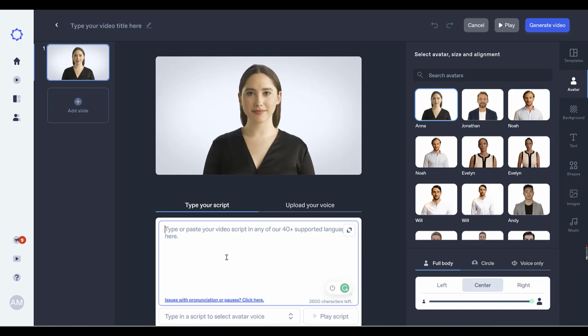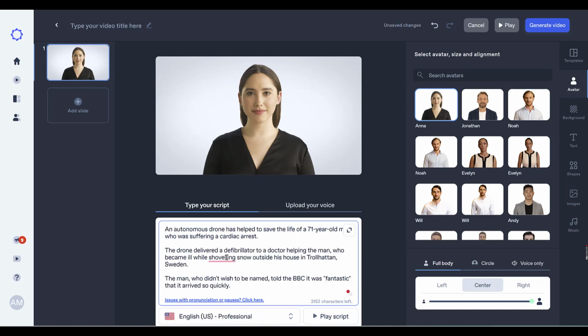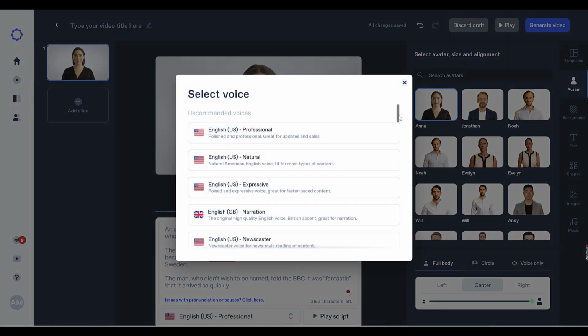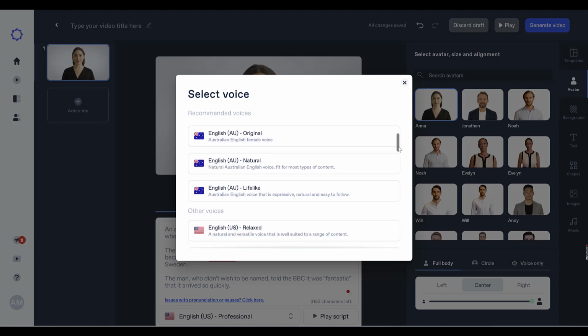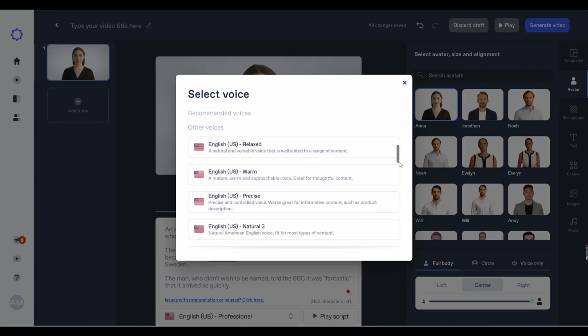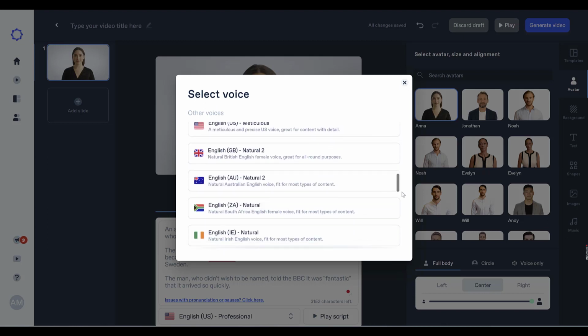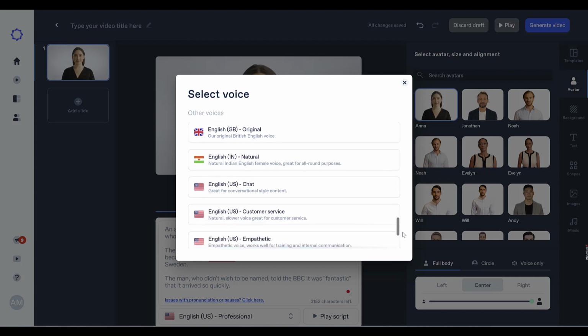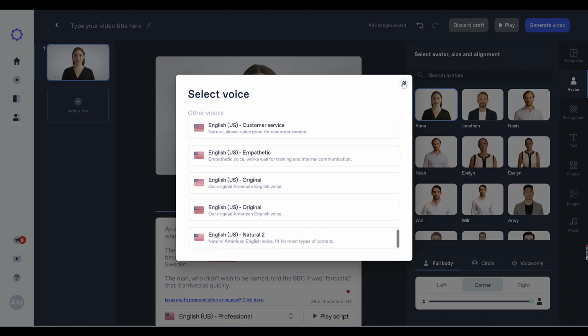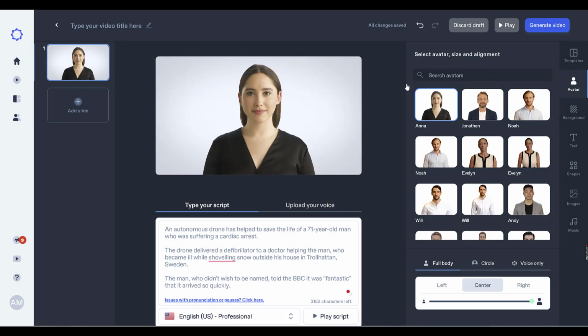So, I'm just going to paste in some text that I've taken from a BBC News article, and at the bottom here, we can choose a language, and also a type of delivery. So we've got Australia, US English, Filipino English, all sorts.